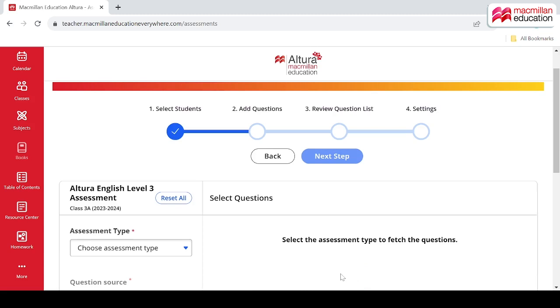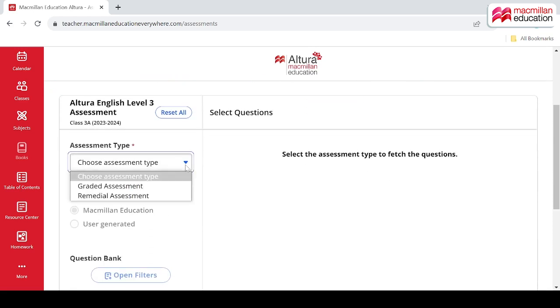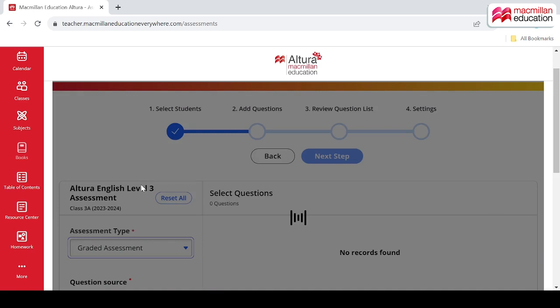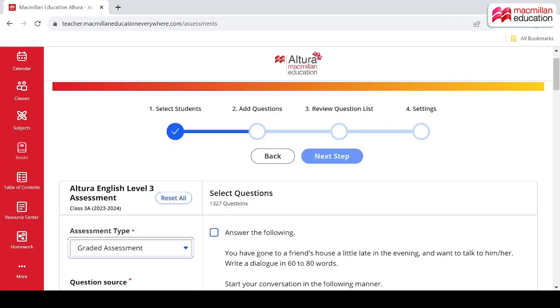On this step, you have various sub-steps. Start by selecting the assessment type. There are 2 types of assessments available, graded and remedial. Let's select graded assessment as the assessment type. Now you get the option to select the questions that are available in the repository.